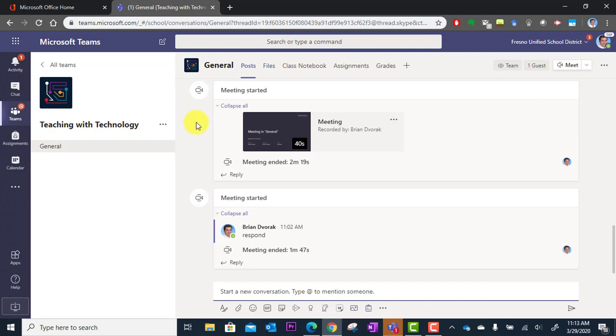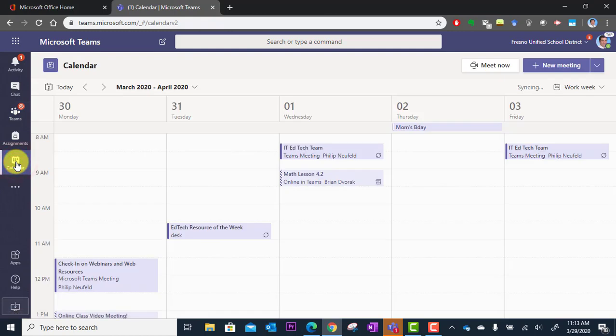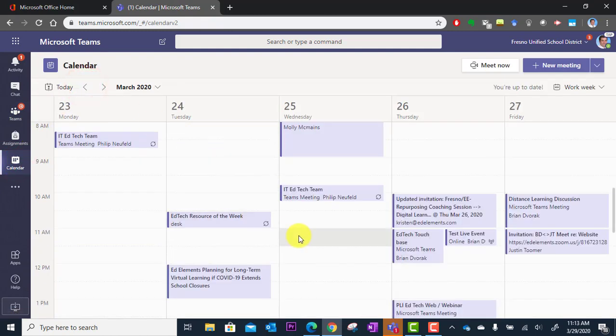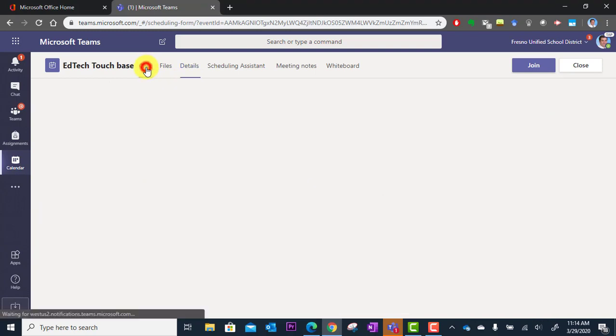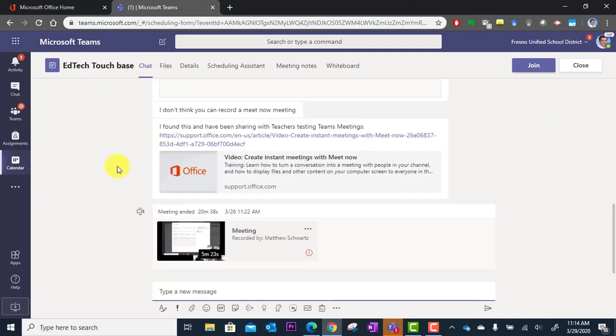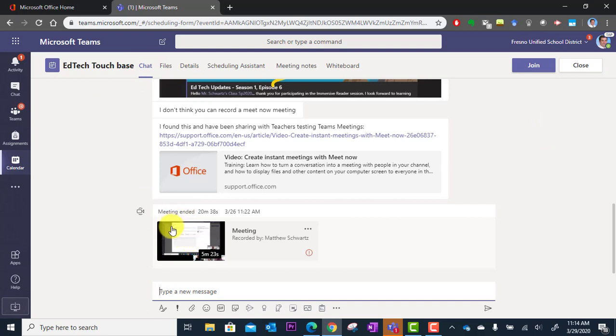So another way to get to the meeting content after the fact is to go to your calendar icon over here, and then click to open the meeting that you held on your calendar. Here you'll see the details, but you can go over here to chat and open up the chat. And at the very bottom of the list, you'll see the recorded meeting. So you can play it back here.